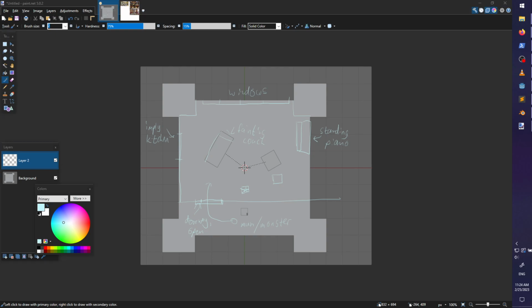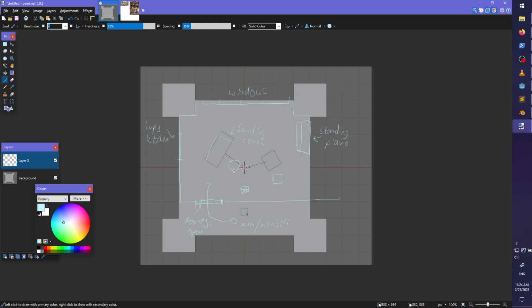Let's see, do they have coffee tables here? Doesn't seem like they do. Let's just do some nice tables in front of this. So there'll be like tea, and then there'd be like... Let's line this with shelves. And we probably need more chairs as well.